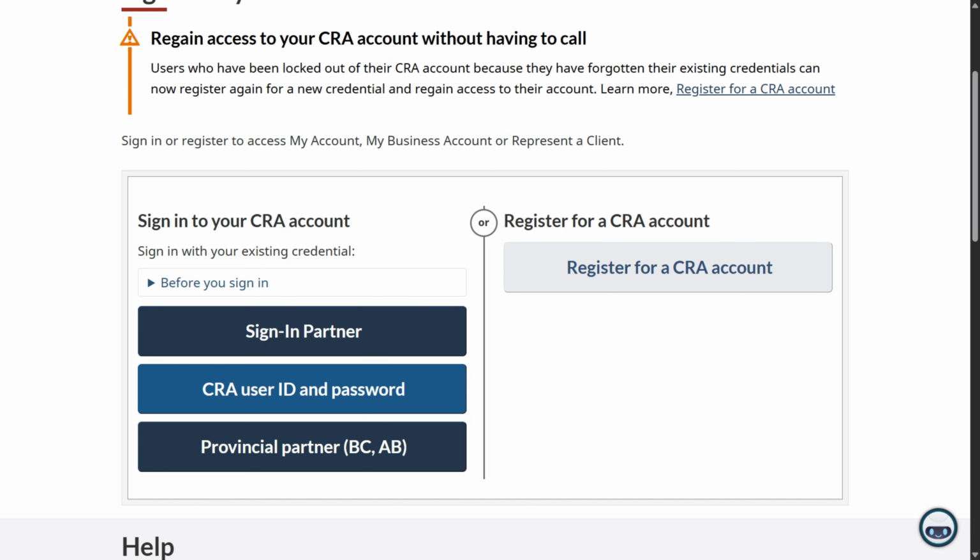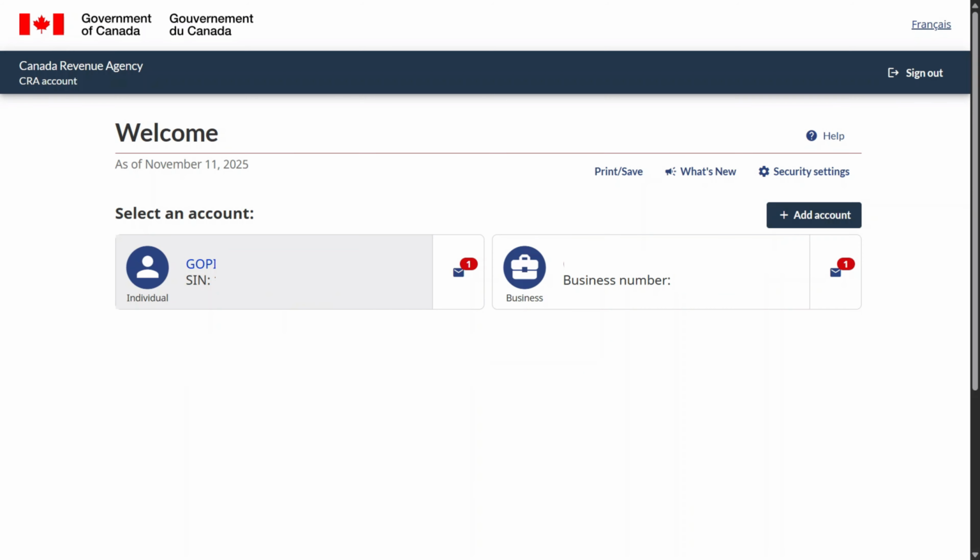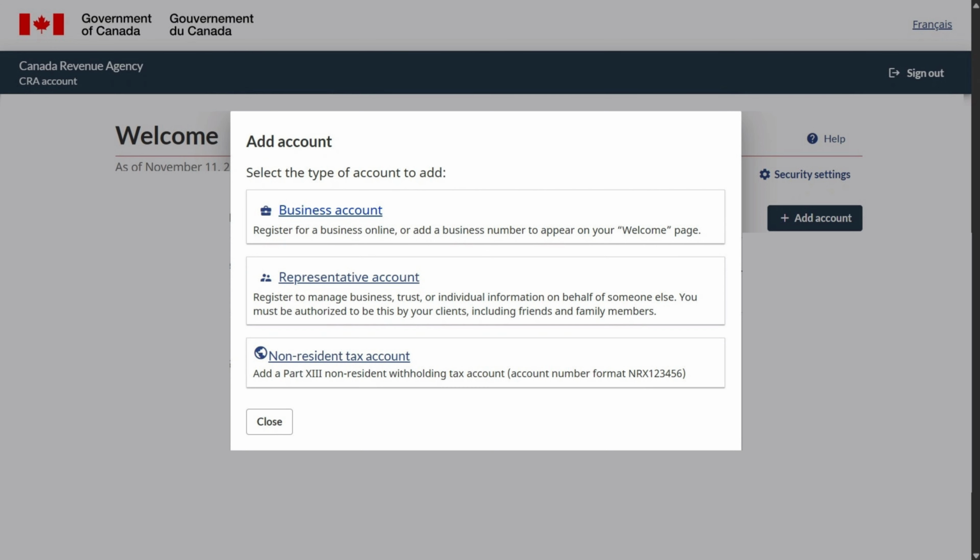I already have a CRA user ID and password, so I'll log in. If not, you will have to create the CRA account first. You can check my other video. I am on the CRA account right now and you can see the individual and the business account. Both are in the same place. So in case you don't see this, you come here to add account. Once you click here, you see this shows business account. You can see register for business online or add a business number to appear on your welcome page. And this is where you come and click.